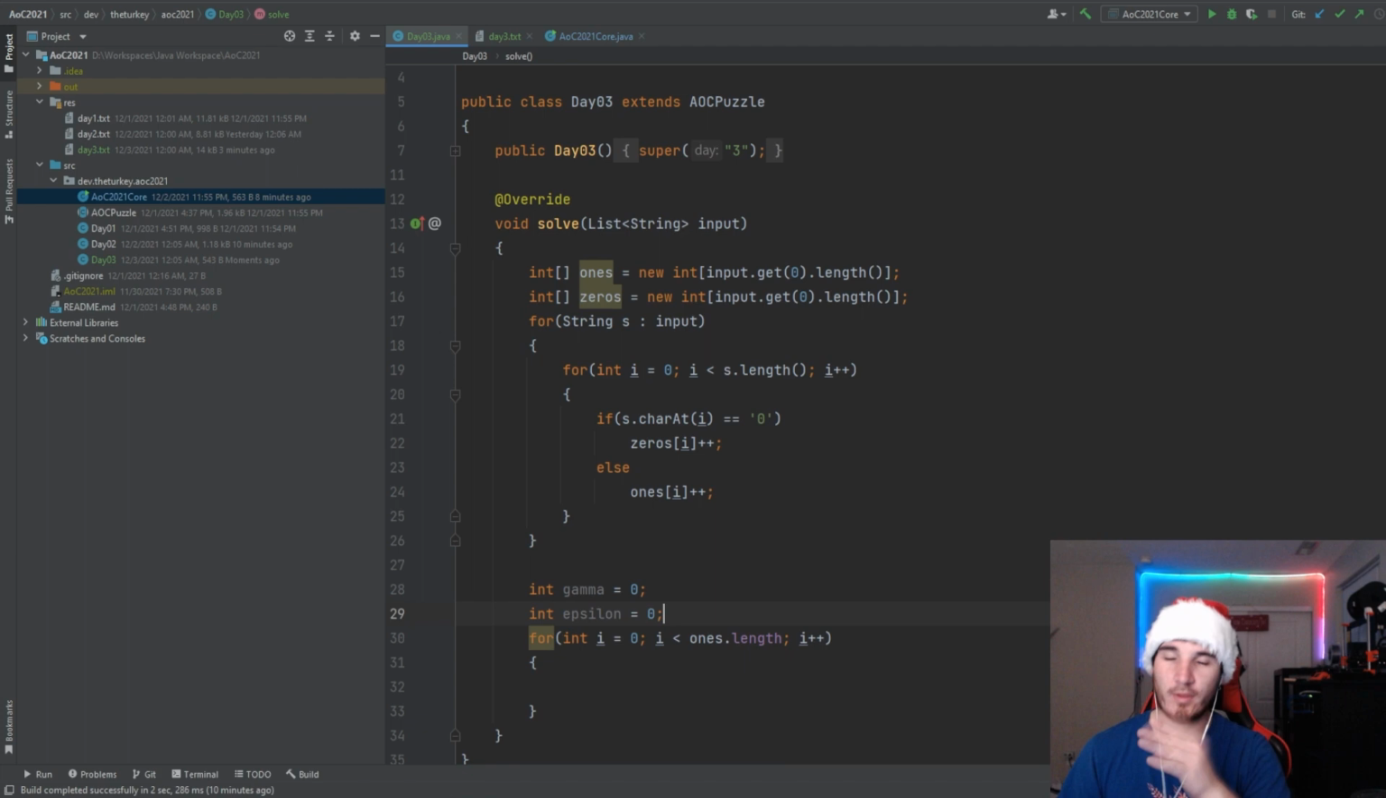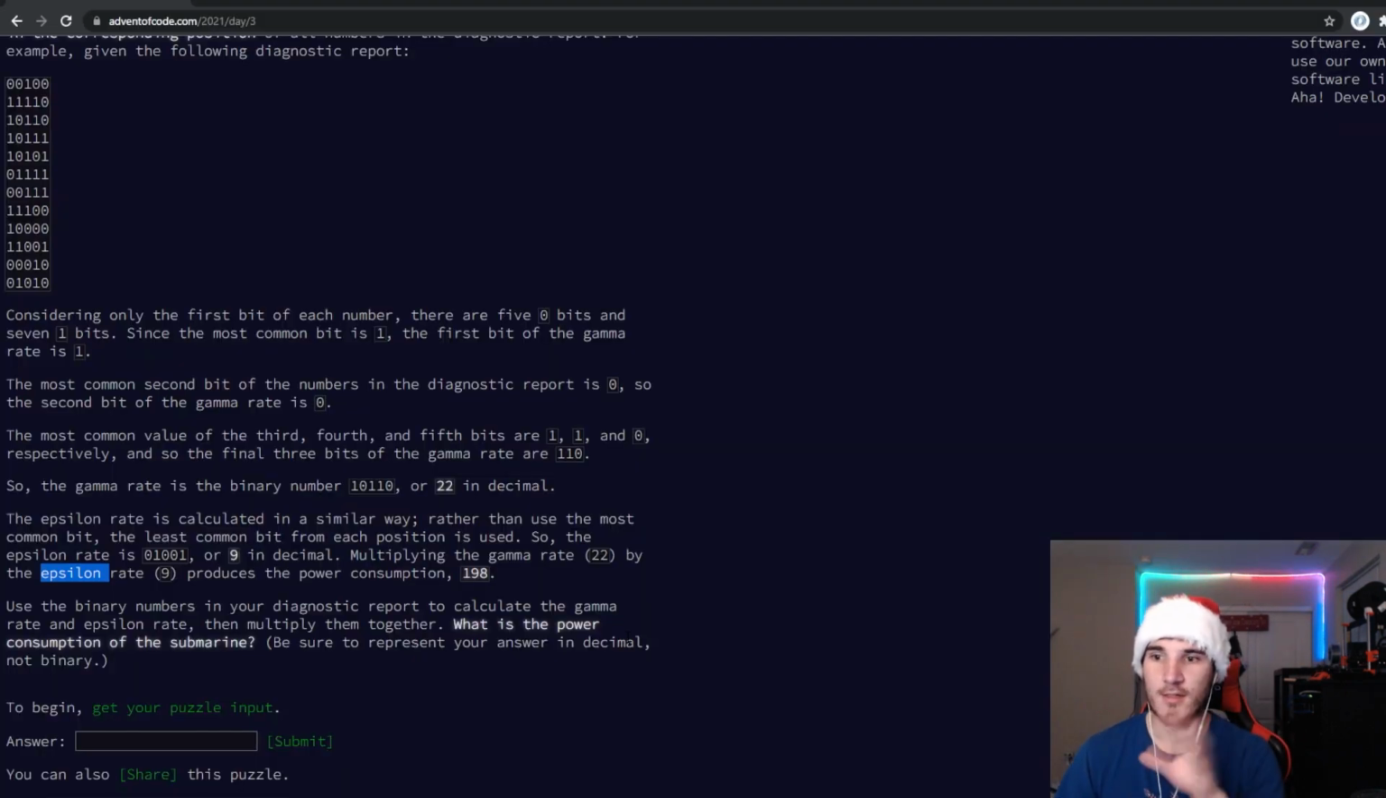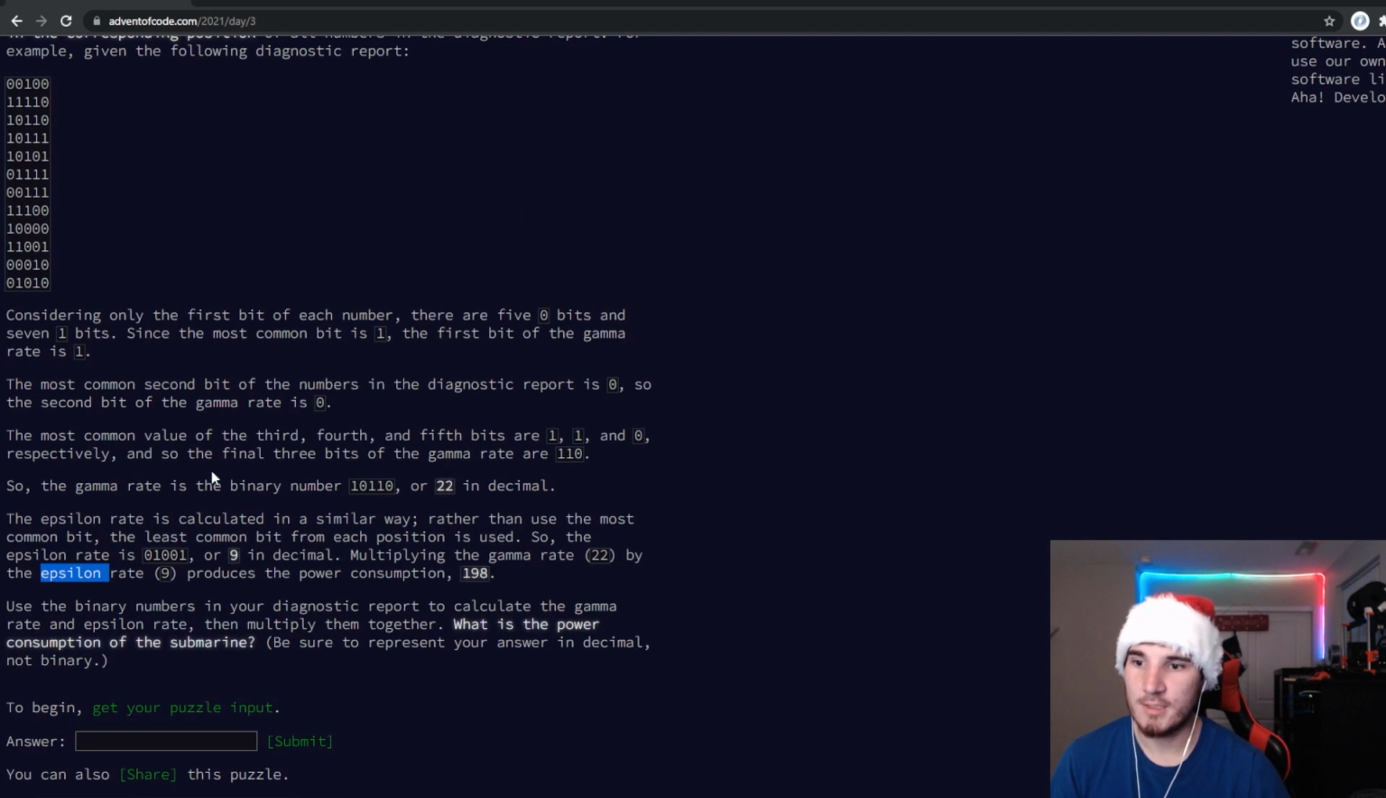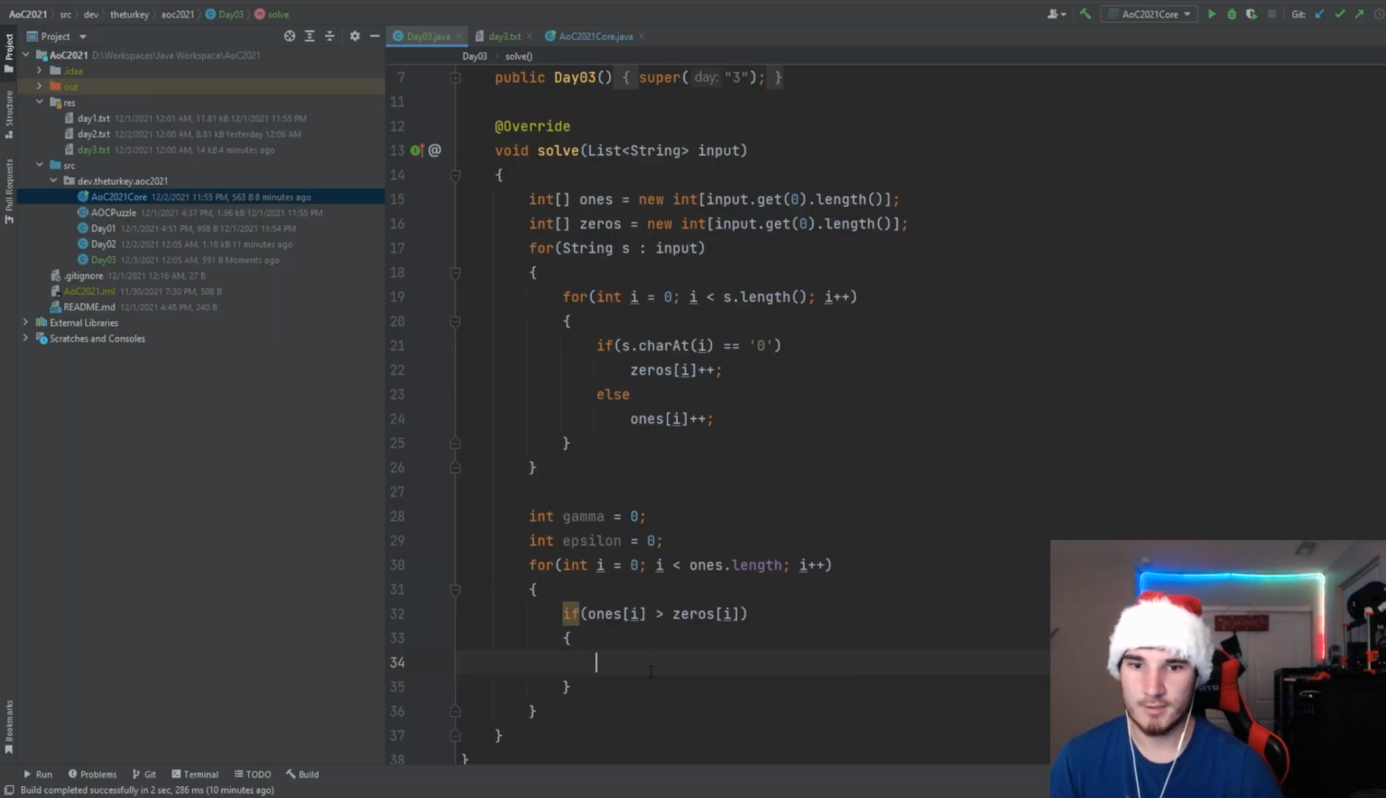There's probably a quicker way to do this with the binary, but we're going to do this where we're just going to, because we're going left to right, so most significant is on the left, least significant is on the right. So we're going to go through them left to right, and do a check here. If 1's of I is greater than 0's of I, that means we need to do what? Gamma, right? I believe. Yeah, gamma is the most common, so that means it's a 1.